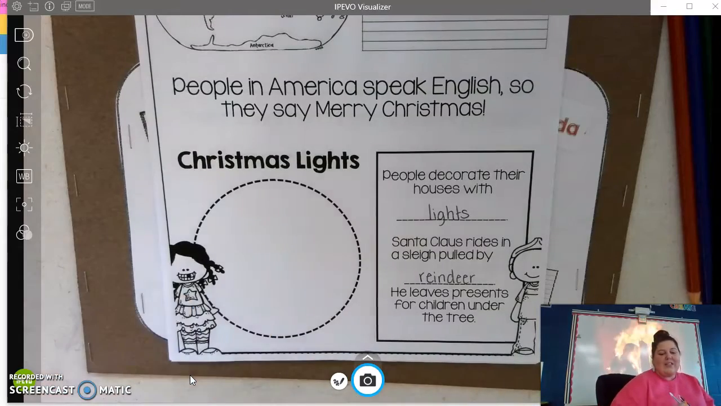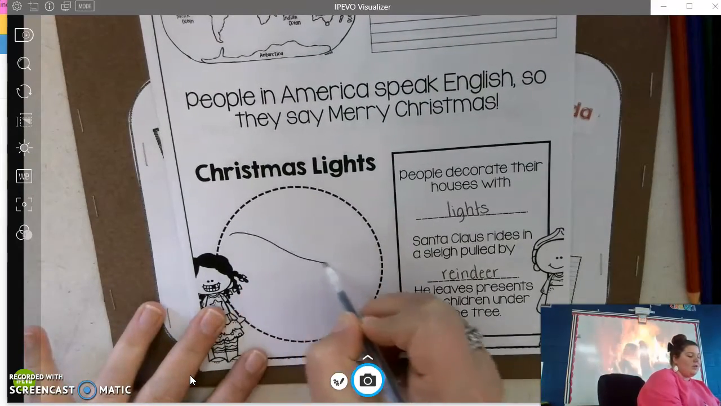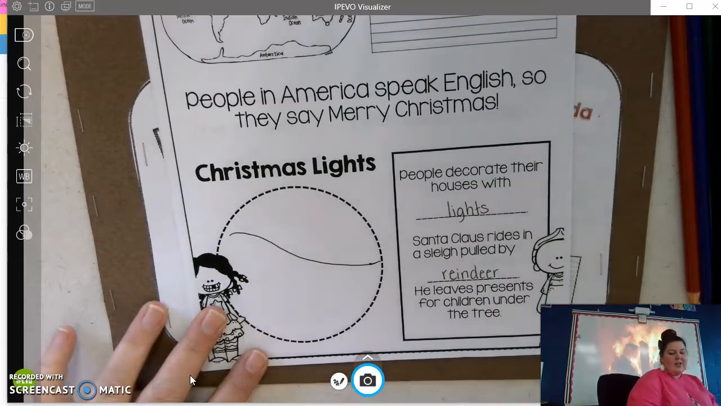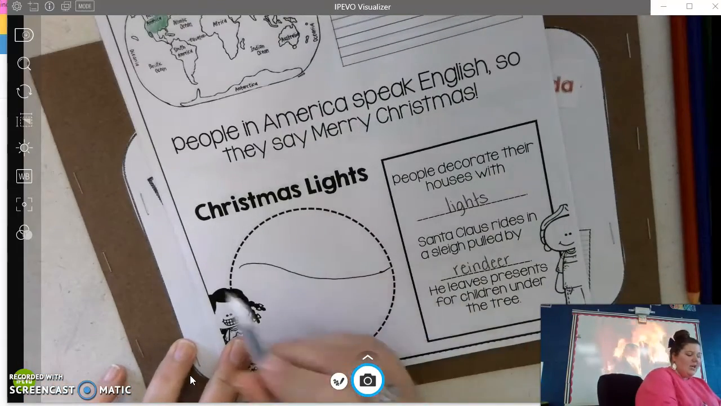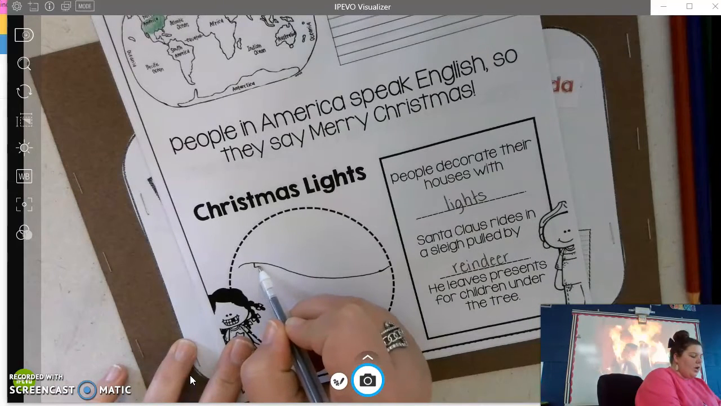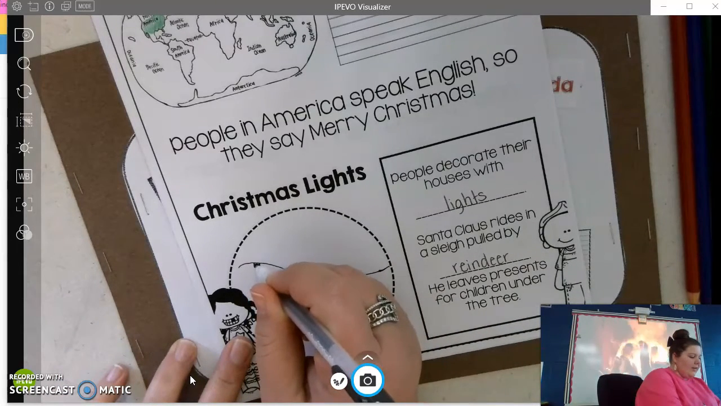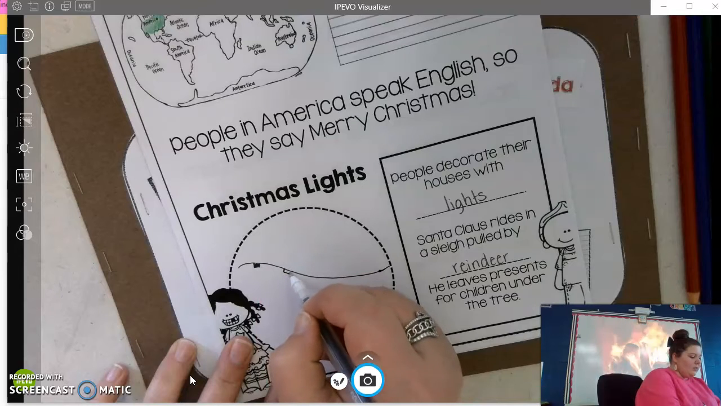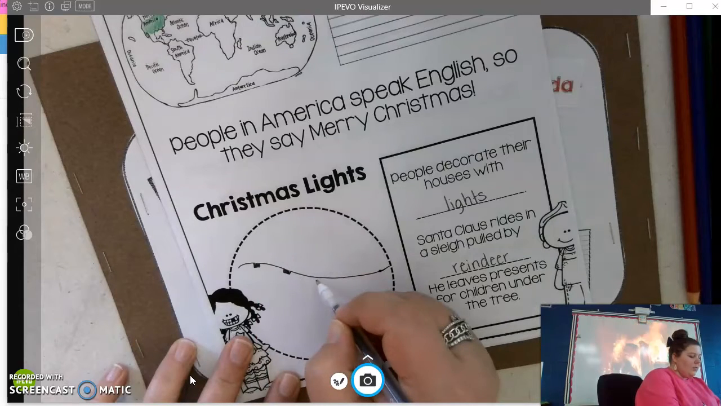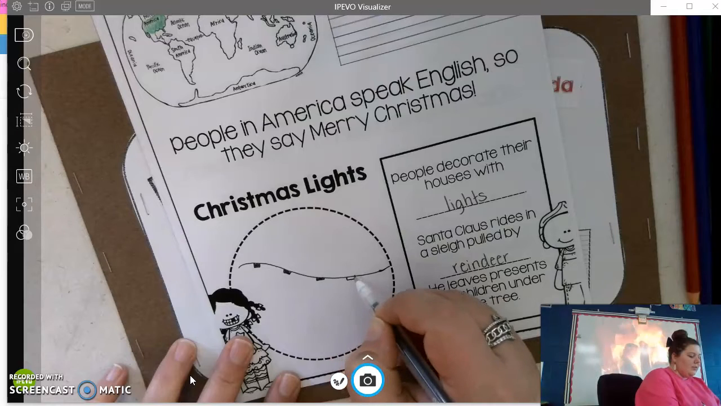And then over here, we're going to draw a picture of what we decorate with, Christmas lights. So I drew my strand, and then for a light, I'm going to draw a little square. And I'm going to color it in. I'm going to draw little squares or rectangles along my light strand, okay?